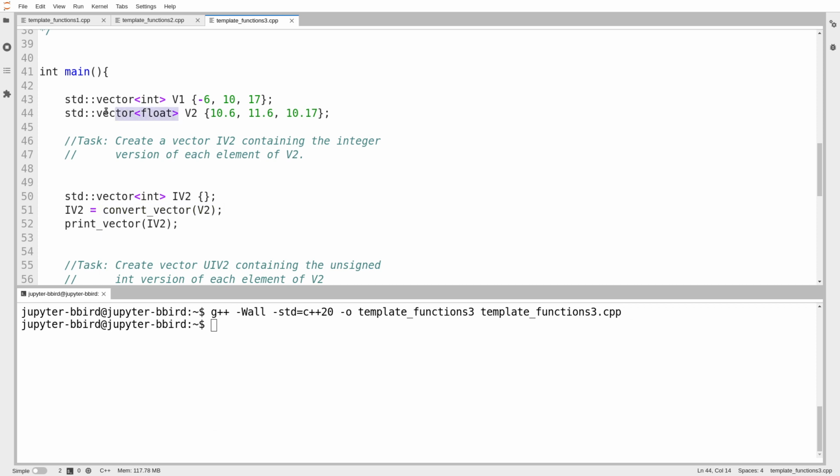So I take my vector v2, which is a vector of float, and I have a vector of int, and I call this function convert vector. Convert vector, in this case, will take a vector of float, convert it to a vector of int, and then return it. And then I make a copy of that and store it in this vector iv2. Run that, and we can see there it is.